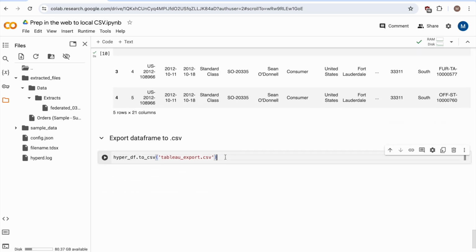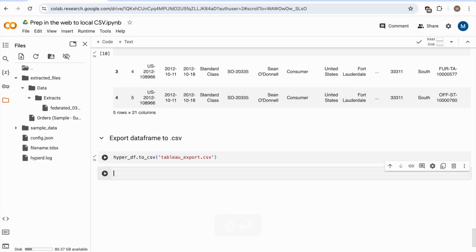And now we can just simply run a dataframe.to_csv, and we now have our data source saved locally as a CSV.